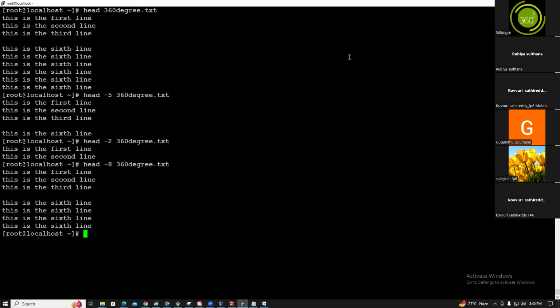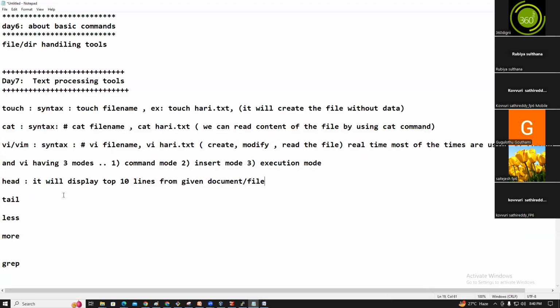Head is nothing but it will display the top 10 lines by default. If you want to give any options, we can. Guys, understood? So that is nothing but head. Head will display the top 10 lines from the given document. Syntax is head options file name. Options are things like hyphen 5, hyphen 3. So those are the options.